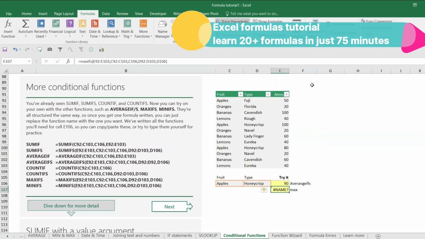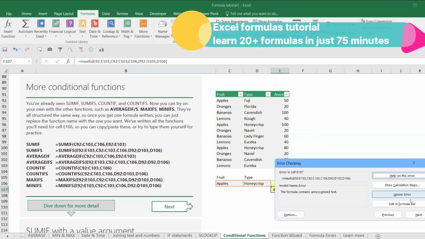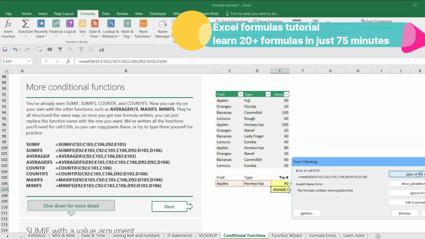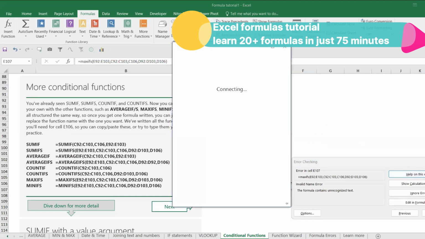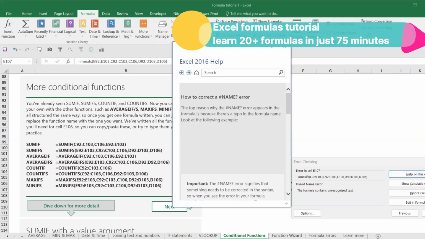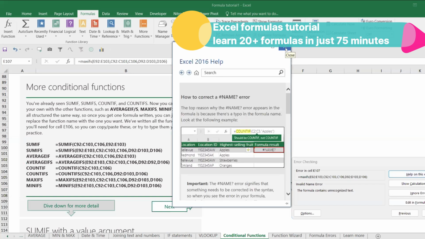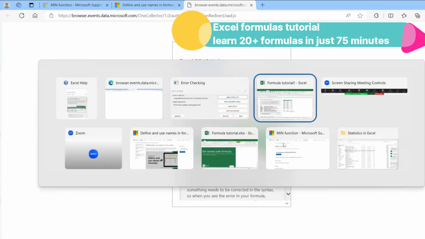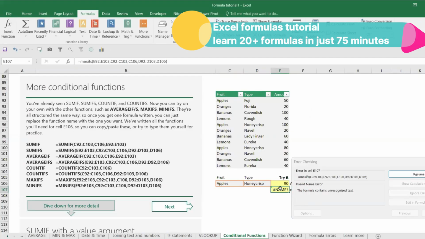You can go to error checking and edit formula. So this is clearly available. Resume. This is okay. Help on this error and COUNTIF. Maybe my Excel does not have that function, so it was not even showing it. Maybe that could be the probable reason.